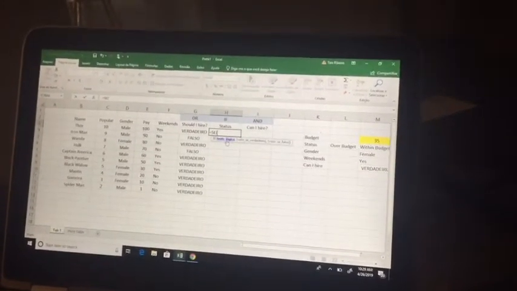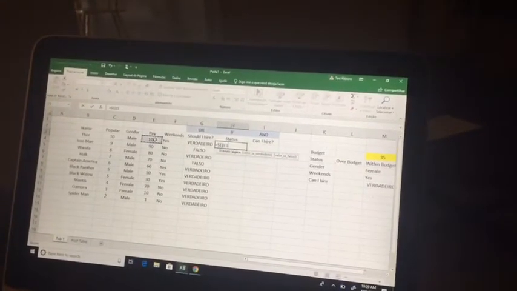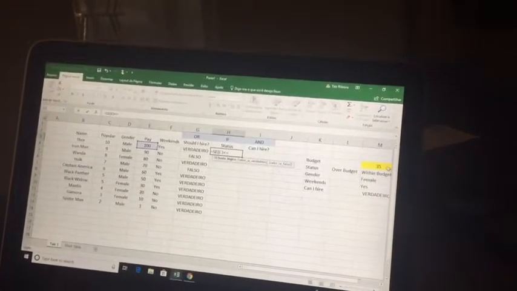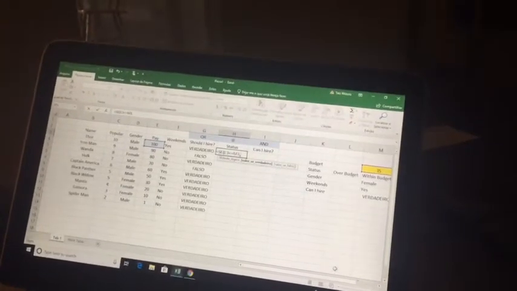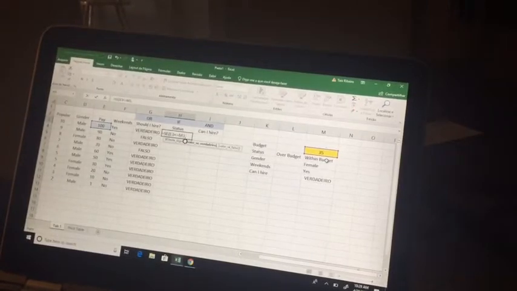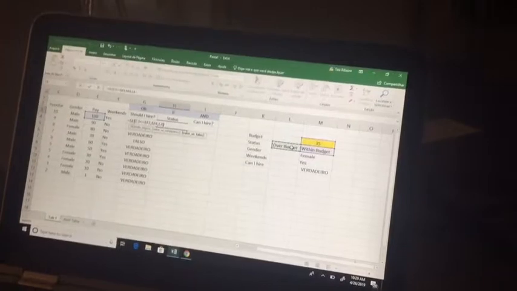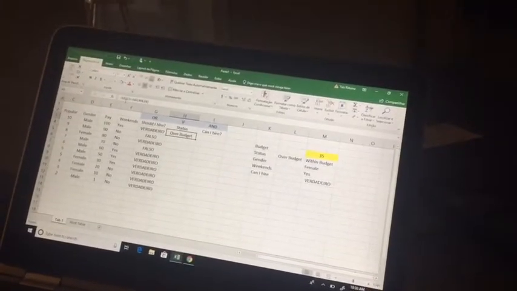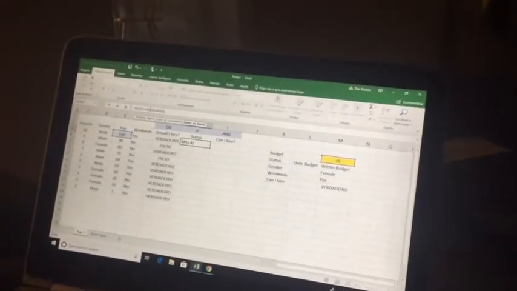So what I want to know is if this is less or equal to $35. And if it is, that means that they are within my budget. If not, that means they are over budget. So let me just go back here real quick and freeze that.